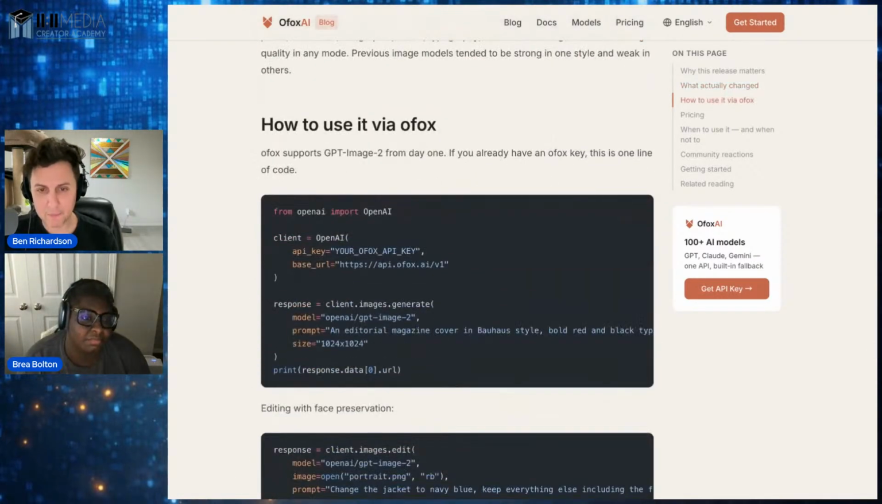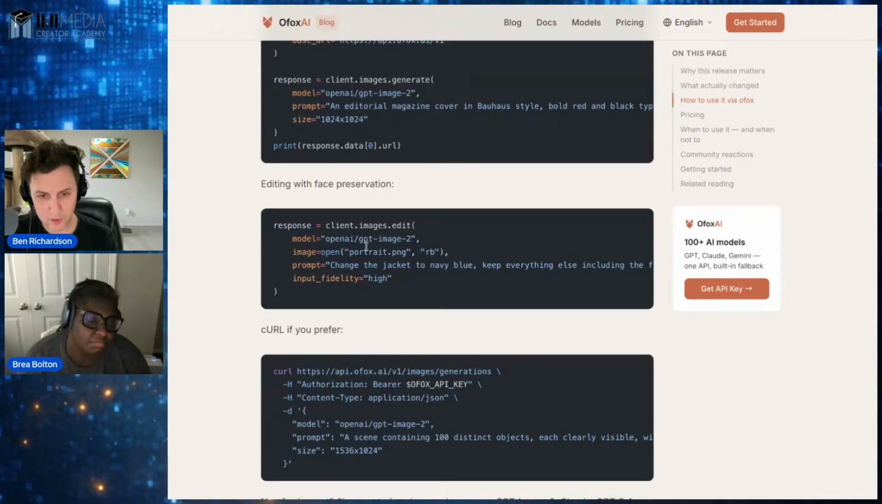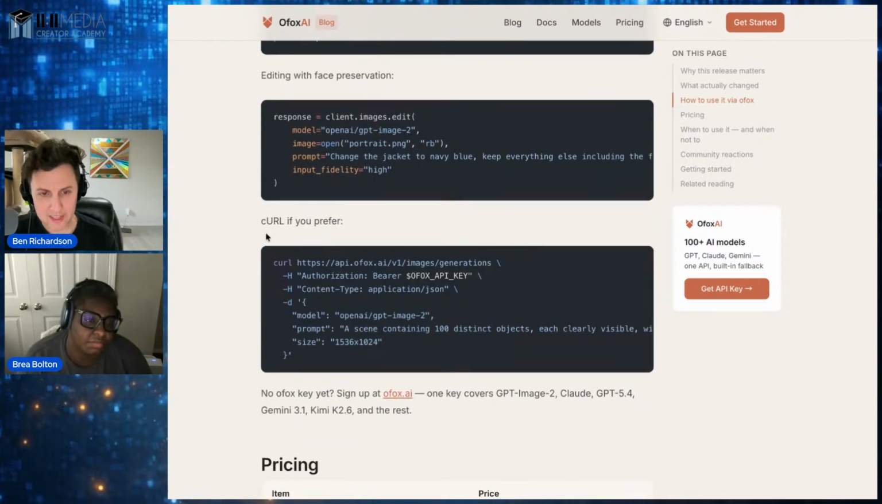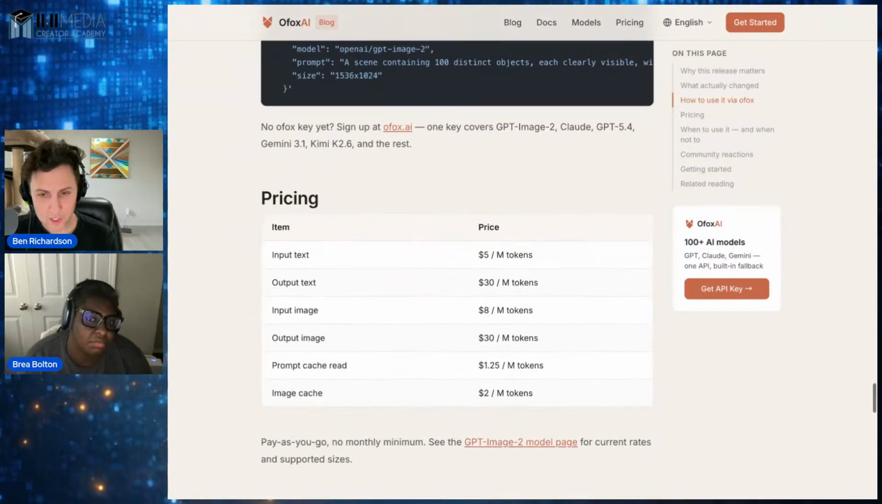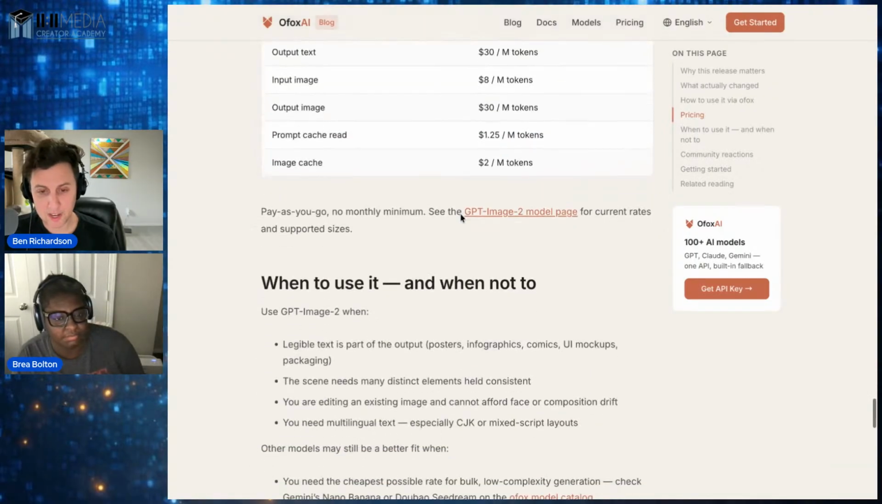And then it also has an API key. This is one line of code that you can use as well. You can say the model, the image, the prompt, and then curl it. So here are the prices. If you're using the API key, it's $5 per million tokens for input and $30 per million tokens for output text. And then input image, $8 per million, $30 per million on the image as well. So a little bit more expensive. They touted that 5.5 was going to be cheaper. So that's really interesting.